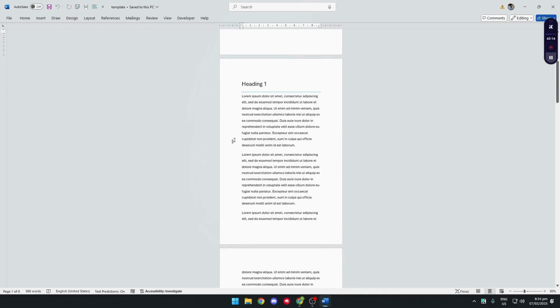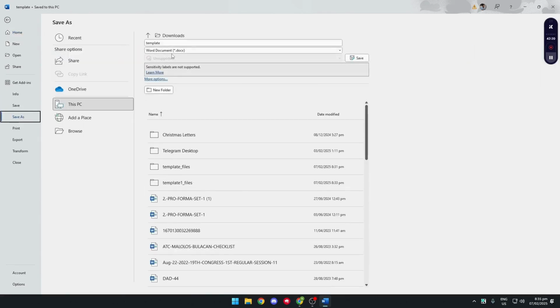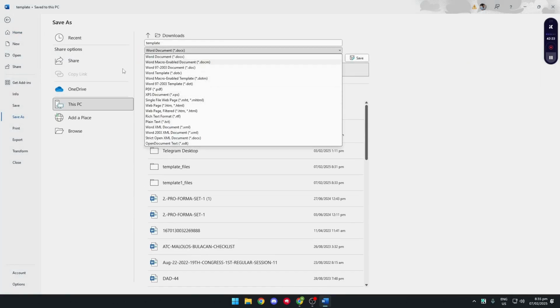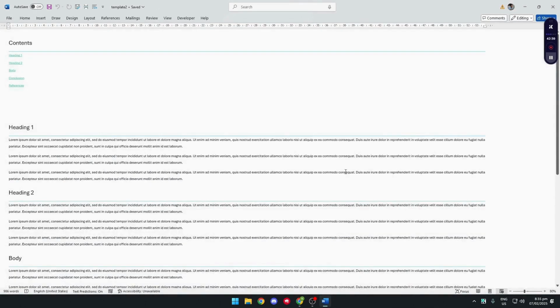And to save it as a web page, simply click on the File tab right over here, click on Save As, and click on this drop-down menu, which will show all of the choices you can choose to save your file. And for this one, we want to save it as a web page. So let's click right here and let's save that. And that will automatically show a preview of your file as a web page.